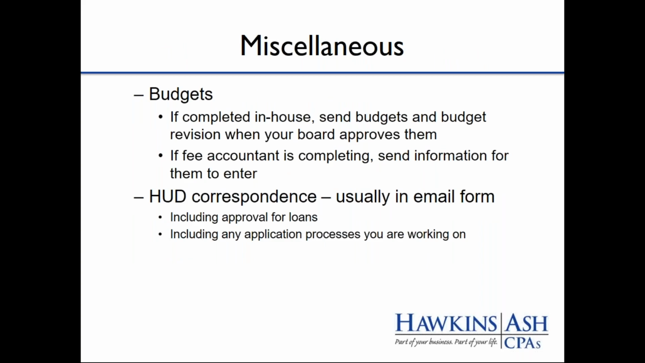Just a couple of miscellaneous items I also want to go through: if you are doing budgeting in-house, make sure that you send the budgets and any revisions that the board approves to your accountant so that they can be posted to the financial statements. If a fee accountant is completing this information for you on their own spreadsheet, you will need to make sure you send any updated information to them to enter into the budget. For example, changes in any salary and benefits or insurances, any contract cost updates as well.